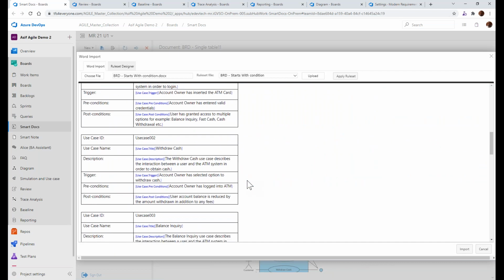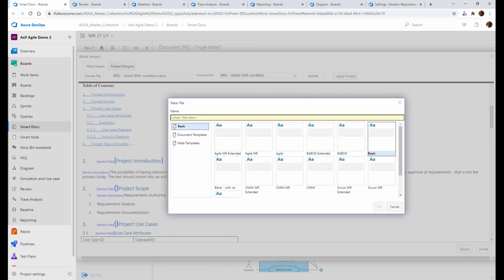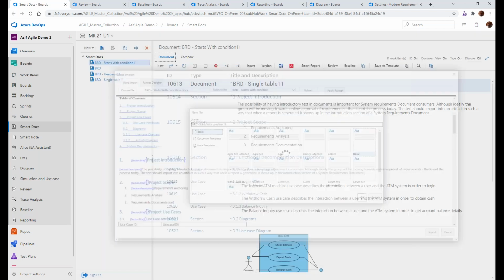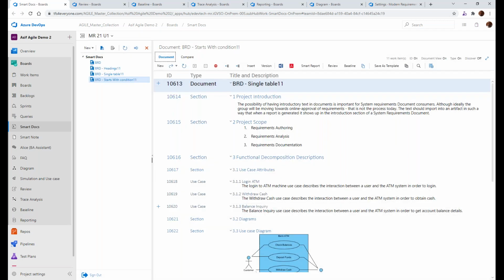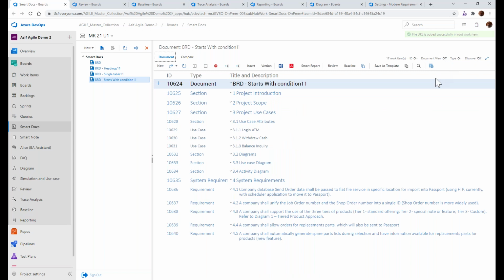Again, it's going to tag it for us, and we know what's going to happen to things. We're going to click import, and we'll use basic. We'll import it in. Okay. So now it's imported the content, and let's go to the outline view.